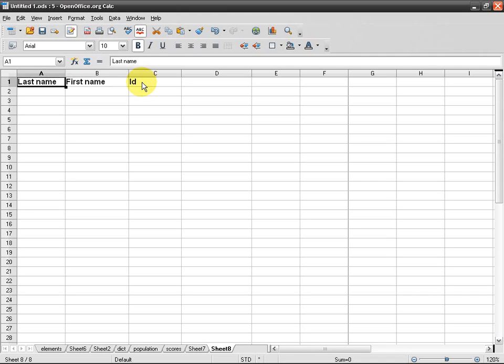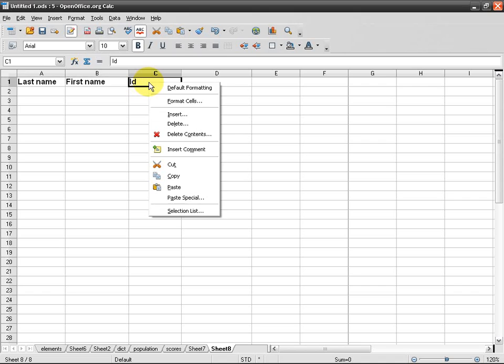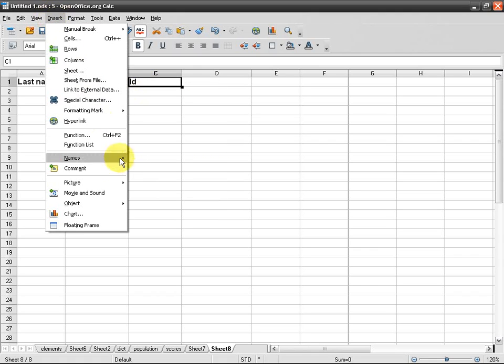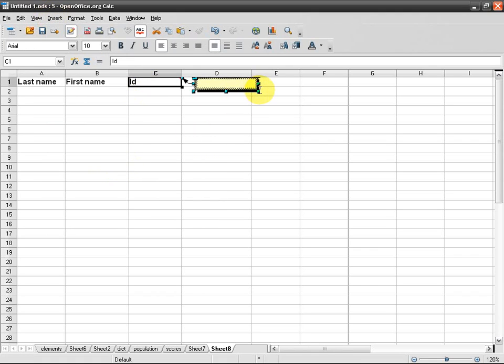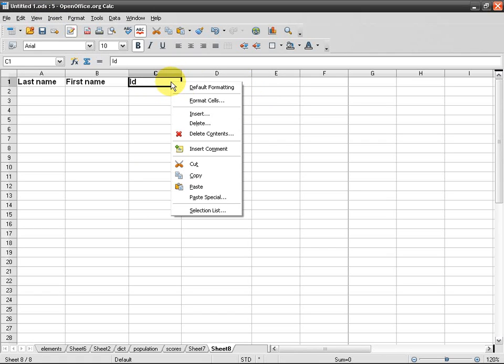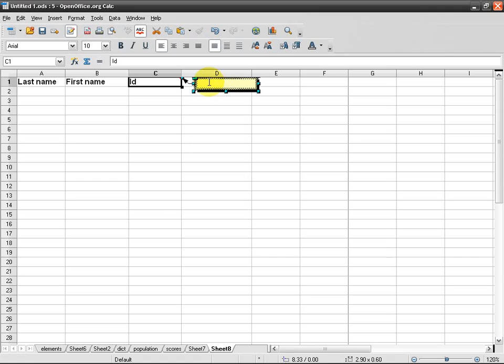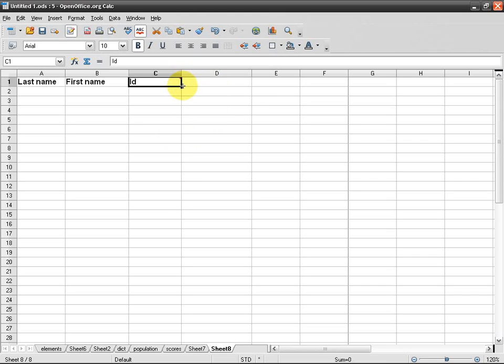So what you're going to do is select the cell. This is a column name, so even better. And then you right click, insert comment, or you can go to Insert, Comment, same thing. And then you can write down that this is the student ID or immatriculation number. So this way it's obvious what you're talking about. I click somewhere else and the comment disappears.